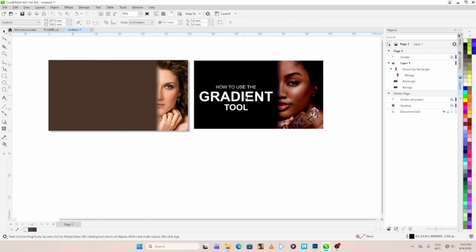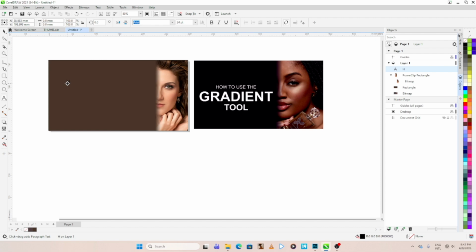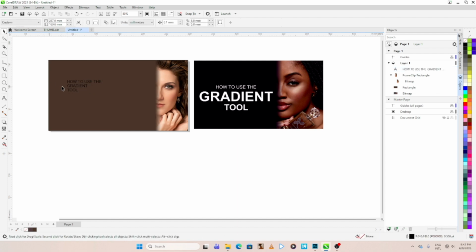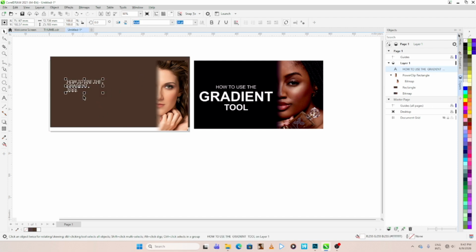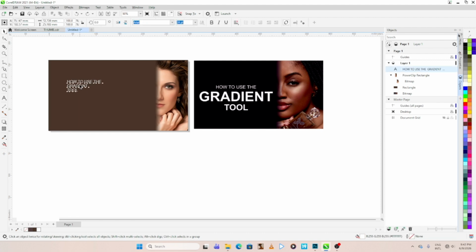So now it says how to use the gradient tool, so the text tool. We just come here and type in, all caps, how to use the gradient tool. And so they are all, oh, let's look at it. This, you can stretch it out here.